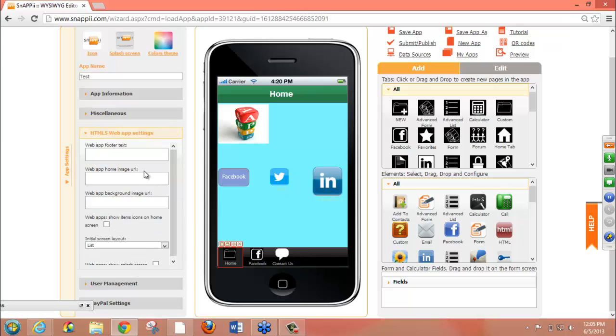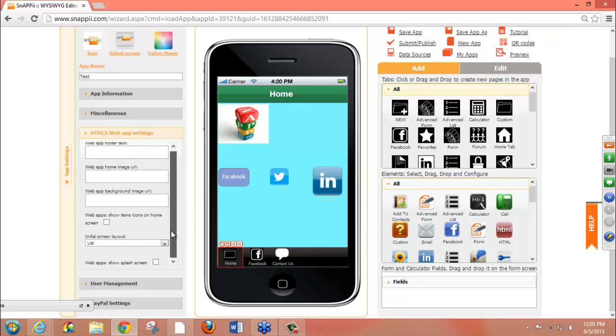Your web app settings, so if in fact you were going to have a web app, you'll notice when we went out there, you saw all of my icons, just one right after the other here. That's because I had the list layout selected, but you could, of course, select from the different variations we have here.